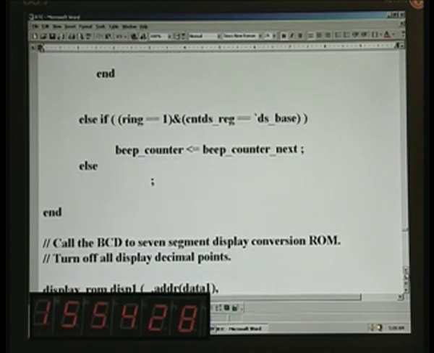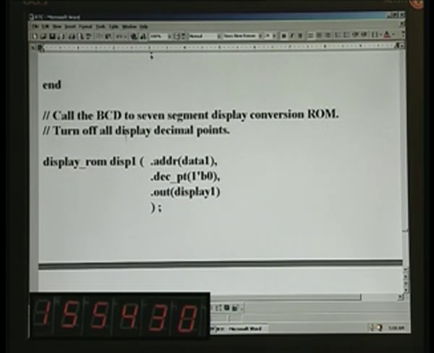So, next we are going to complete the design, calling the BCD to 7 segment display conversion ROM. This is the display ROM, and we need to call that here by using this, and this is the instantiation of the same, and it is nothing but a ROM table.